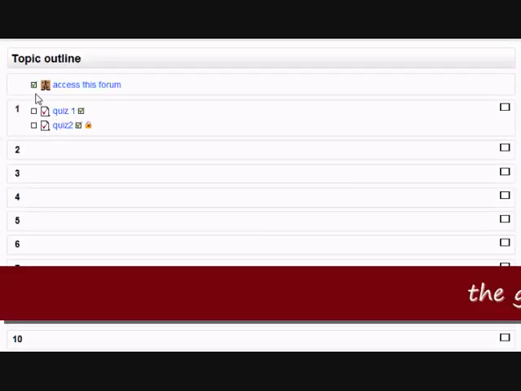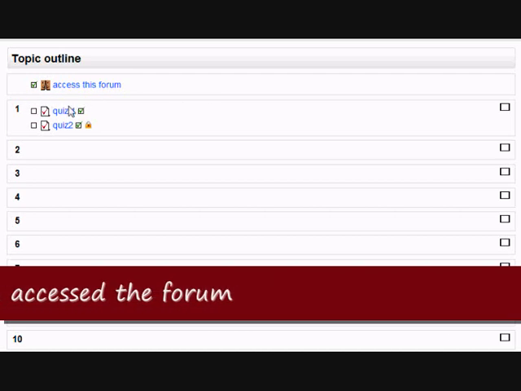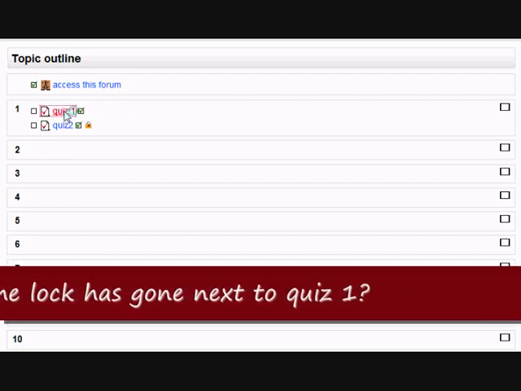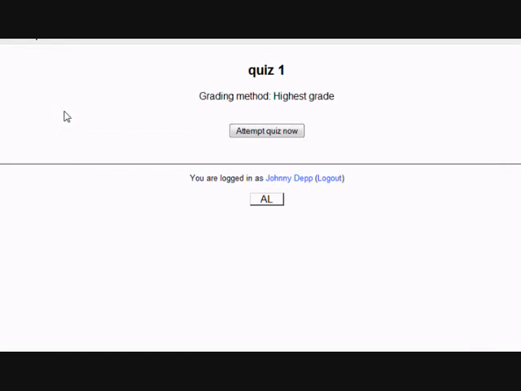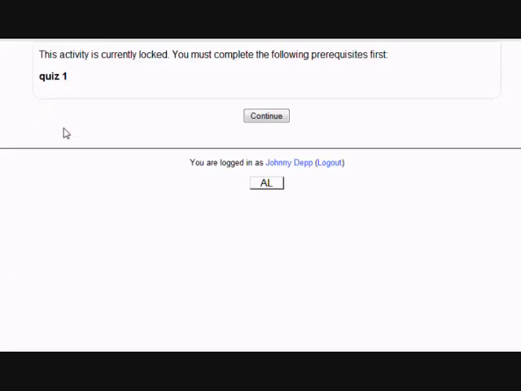You can see that there's a green tick there saying that I've completed this activity. What I can do now is go on to quiz one. And I'm actually allowed to attempt quiz one. But what would happen if I didn't bother with quiz one and I went straight on to quiz two? You see, this activity is currently locked. You must complete quiz one first. Let's go back and try quiz one then.